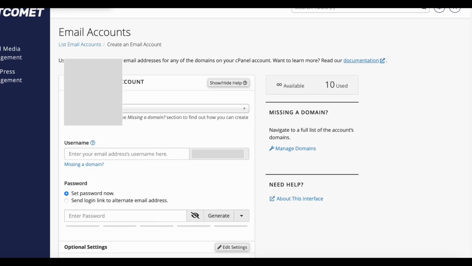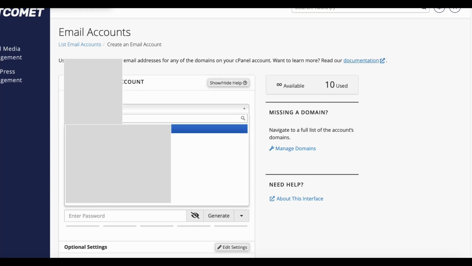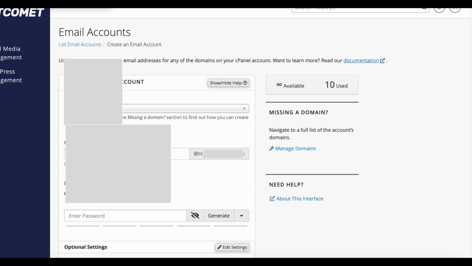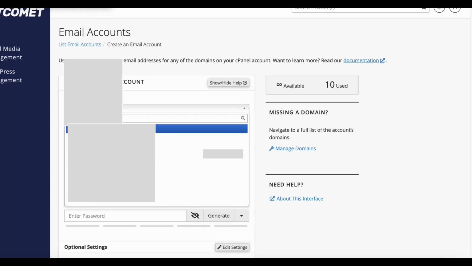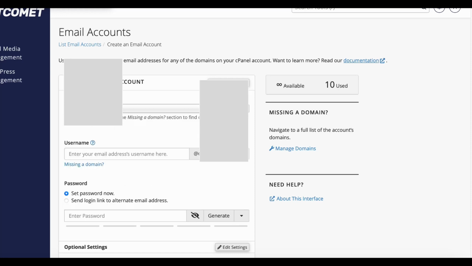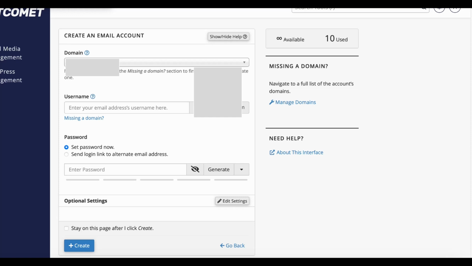Now you have to choose your domain name. If you have only one domain, it will show here. If you have multiple domains, there is a drop down where you choose a particular domain name. Once you select it, scroll down and enter the email address. For example, I want to keep IT services at my business domain, abc.com, so it will be IT services at abc.com.